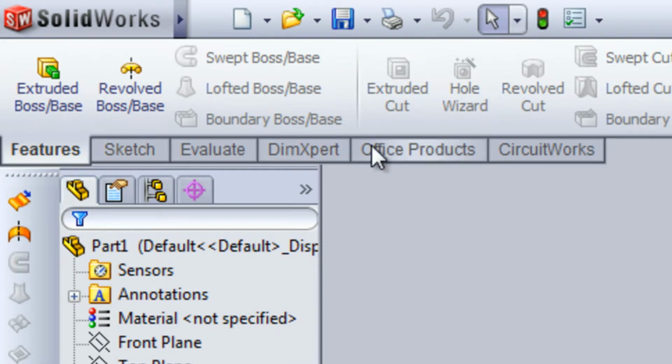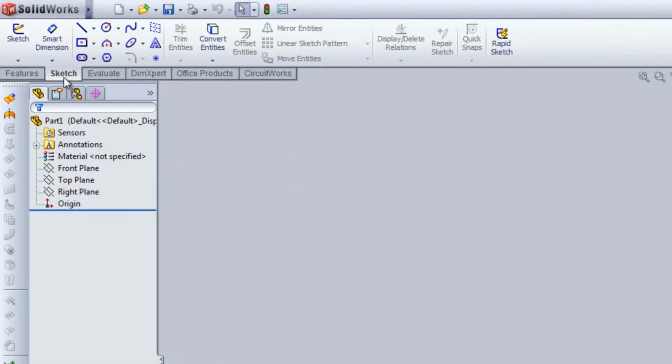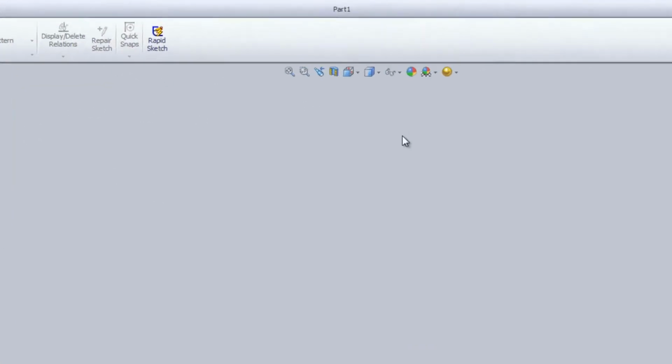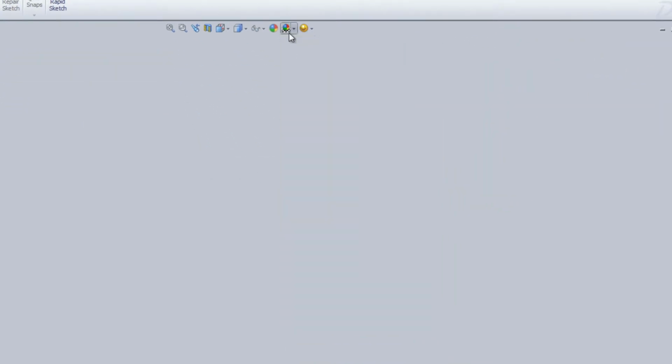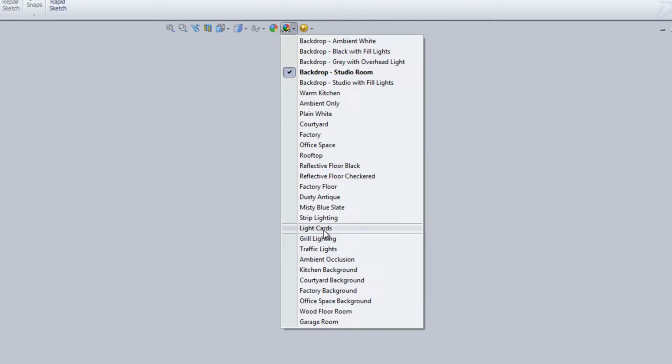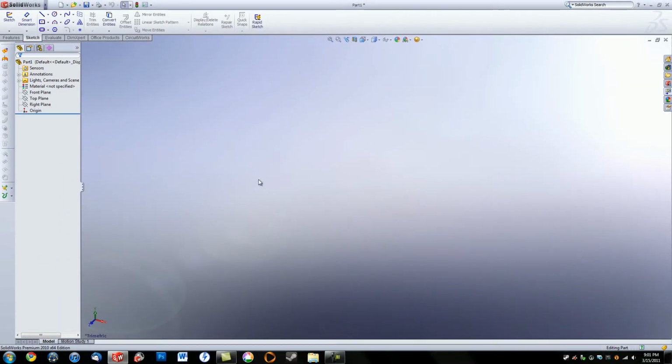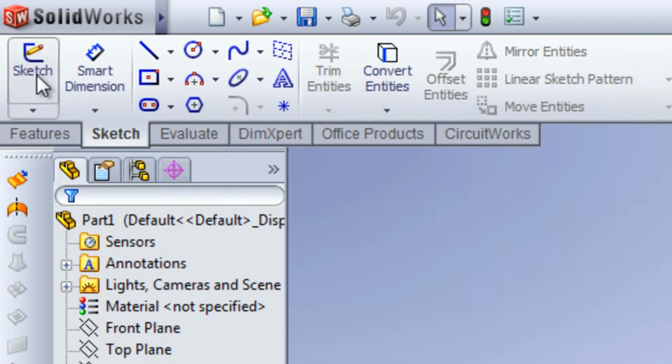Okay, now in the upper left-hand corner of the screen, there's a bunch of tabs. You can add and get rid of them, but for this part you'll just be using the Sketch tab right here, and you can play around with some of the features in here. I like to change the appearance, the wallpaper, just so the background gets some color. Now just go ahead and click Sketch.